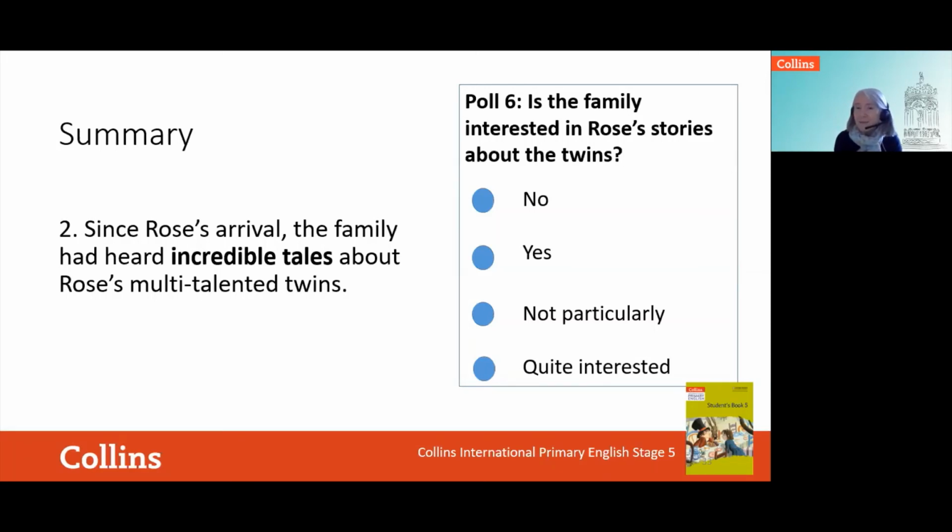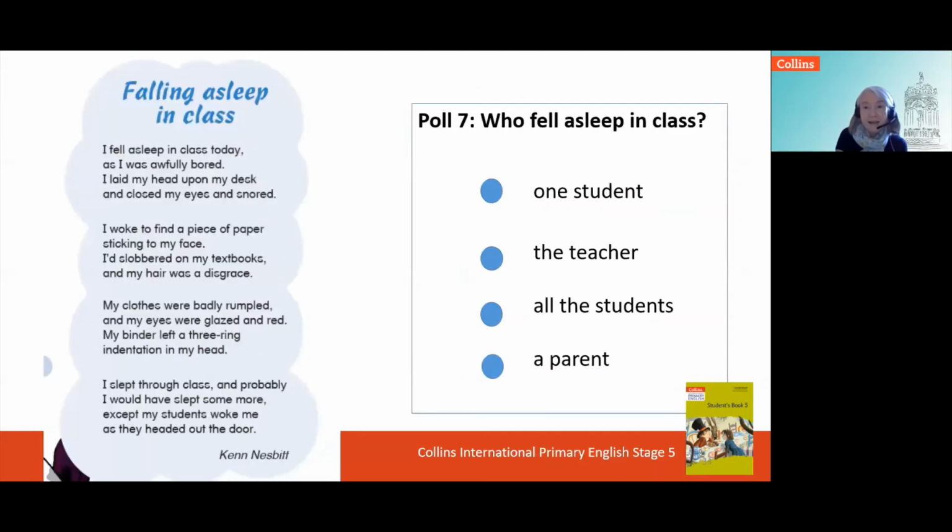They're more interested. So just subtle changes in wording, the difference between an awful lot and incredible tales, changes how the family feel, changes what the author is telling us about how the family feels, and changes the answer to a question about implied meaning and inference. So it's really important to read text and to encourage students to read text with real attention to detail.